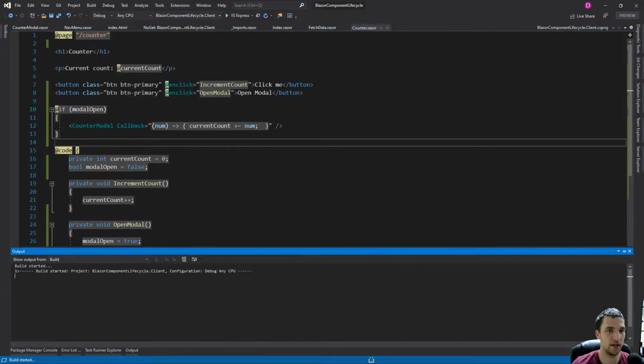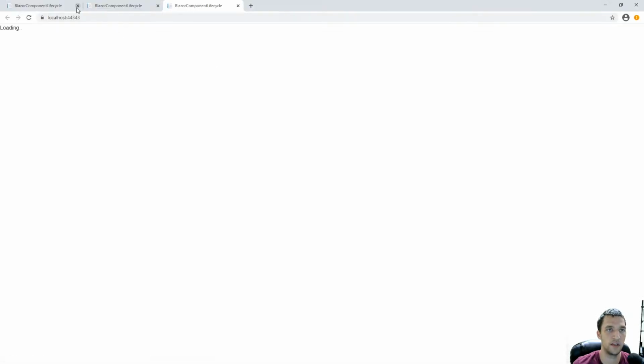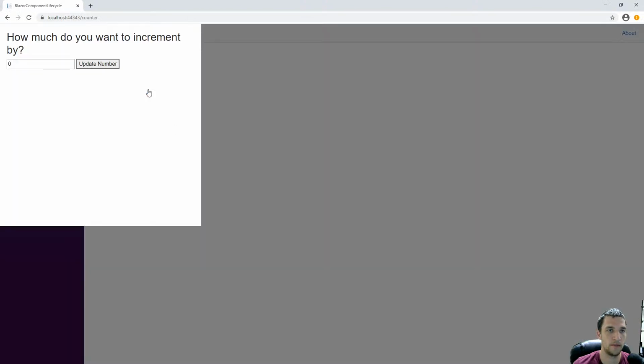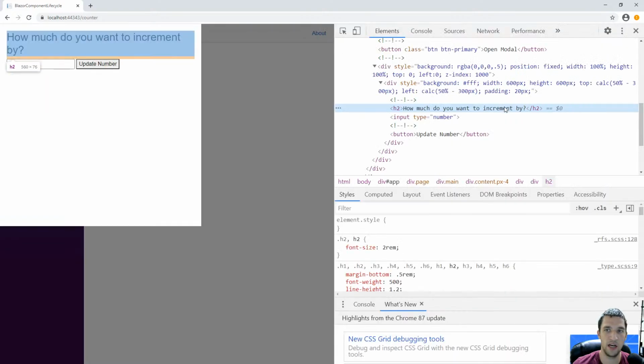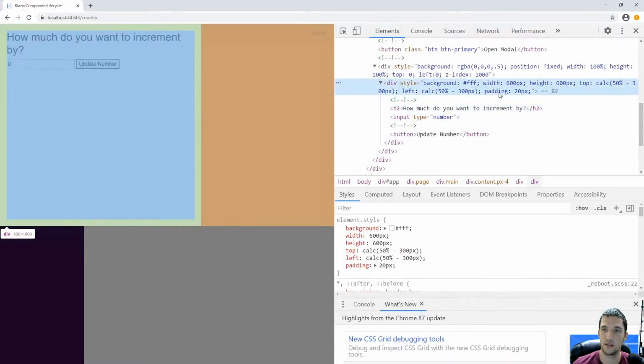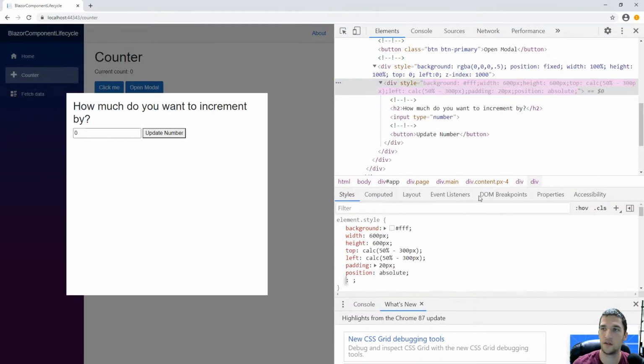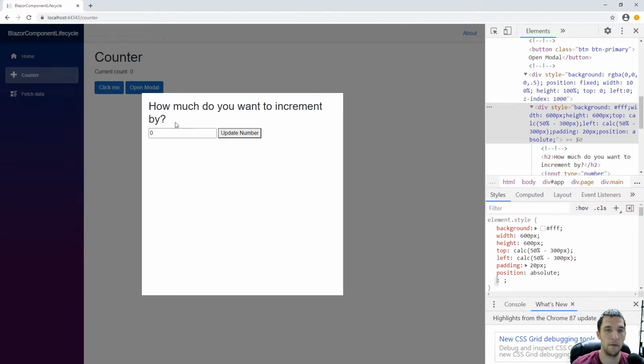Let's go ahead and start the debugger, or start without debugging, rather. Go to the counter and open this modal. And we've got this up here in the wrong spot. Oh, I forgot to put position absolute on that. We'll fix that the next time we come up to it. But let's update this number here. We'll put a 3, hit Update Number. And if you notice, nothing happens, or nothing at least appears to happen.